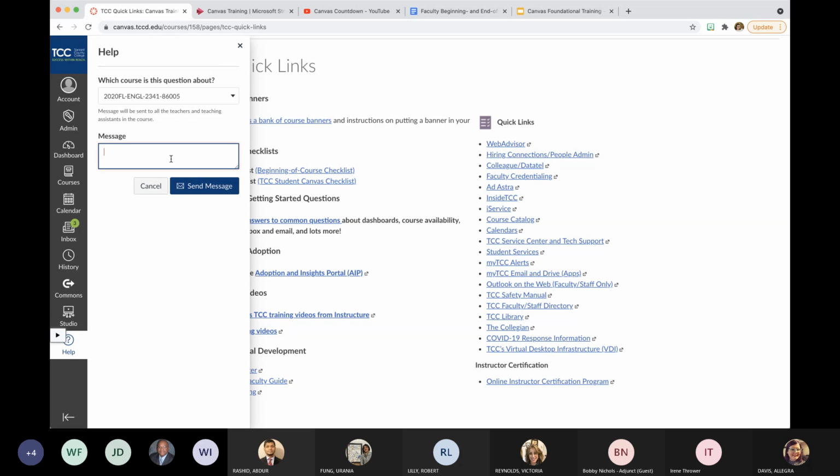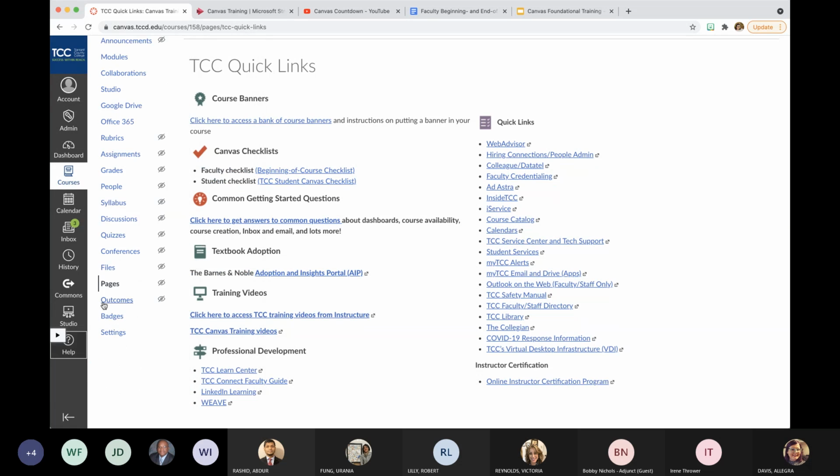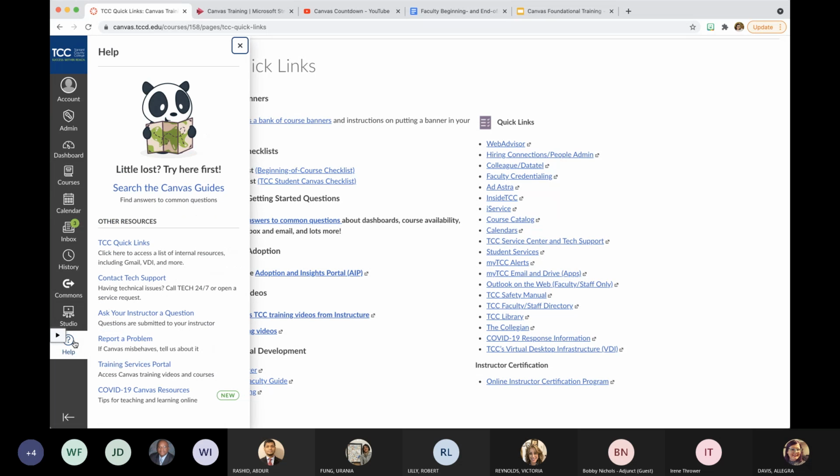They can get to you through the inbox as well, which we'll cover, but that's something right in the help menu. So really any kind of help that you need in Canvas, whether it's help finding a TCC resource, tech help, help with your course, general help with Canvas. So this goes to Canvas's help desk. If you report something that doesn't work in Canvas the way it should, and the training services portal. So this is every kind of help you could possibly need through this help menu.